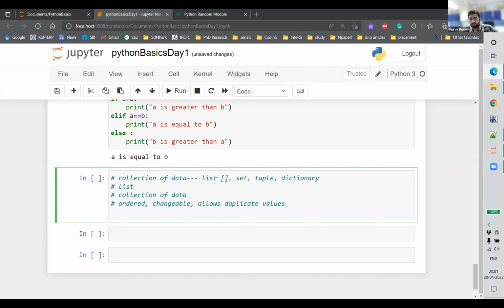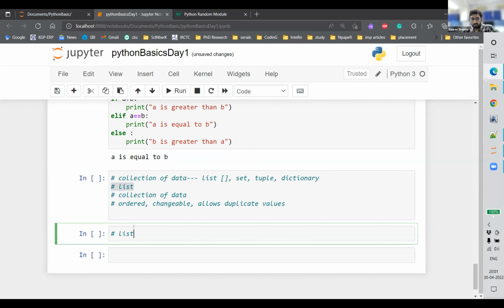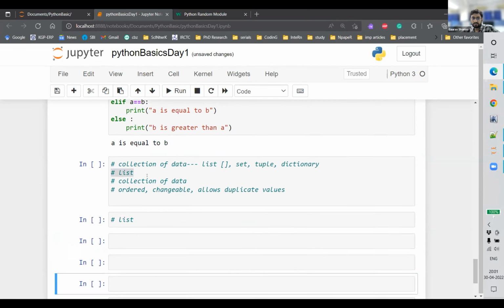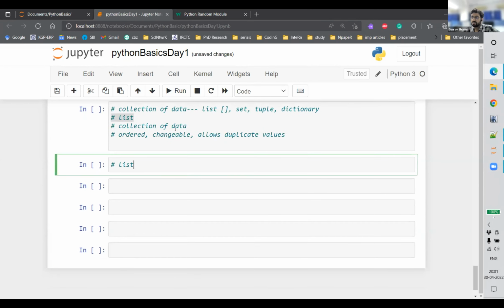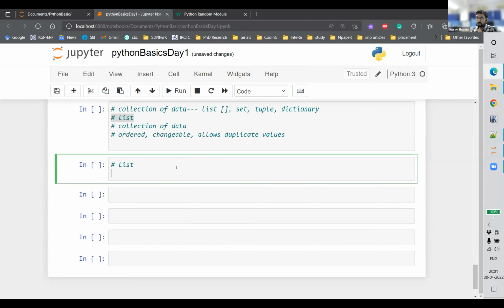Now coming to the list. First we'll discuss list. What is a list? It's a collection of data, right? And it can be changed, right? Let's say I want to save a particular list. I want to give it a name. This is my list. You can give any other name.